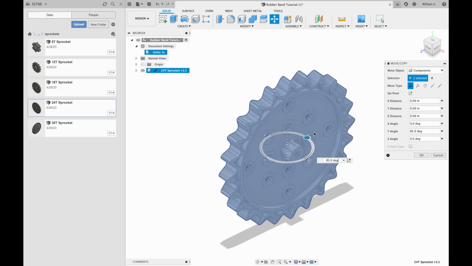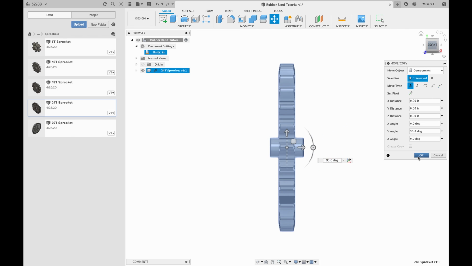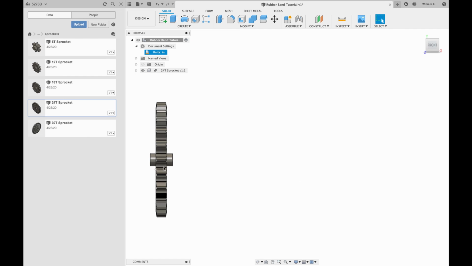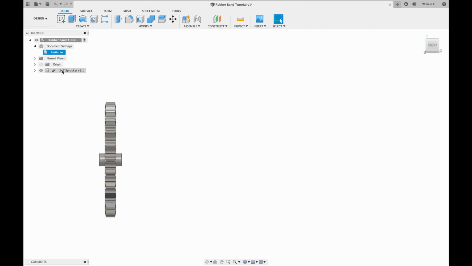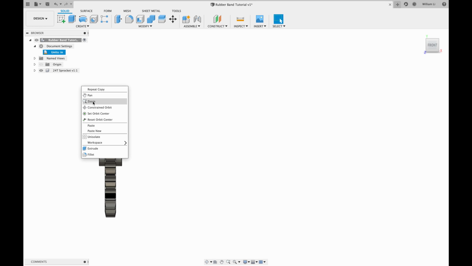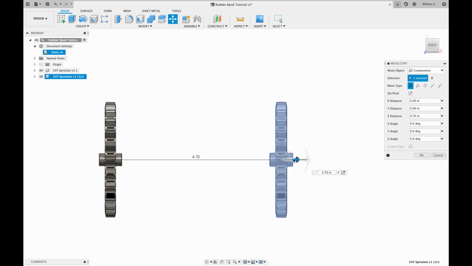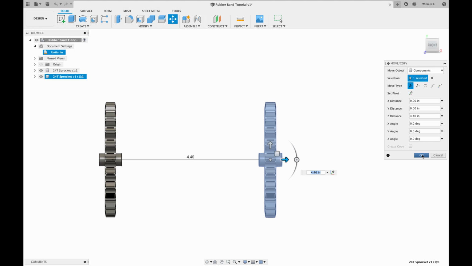So we're just going to rotate it like this. For this design, I might just not put an axle in. Once you import the part, you're going to want to break the link so you can start editing it. And I'm going to Control C copy, and paste new. You want to paste new just so that the new sprocket is independent from the old one, and any changes you make won't carry over.